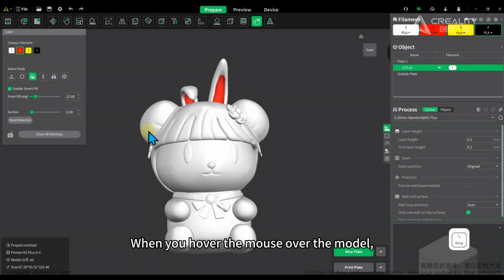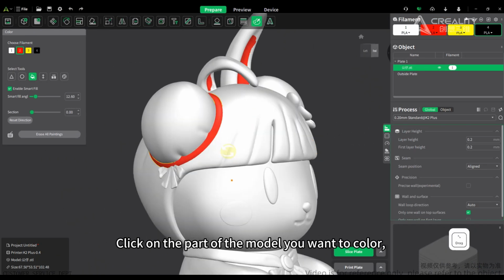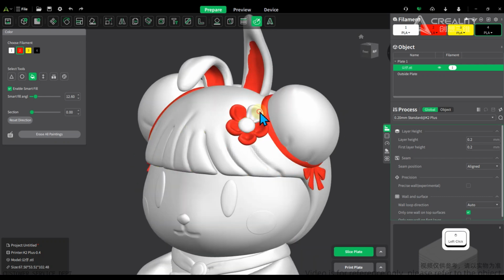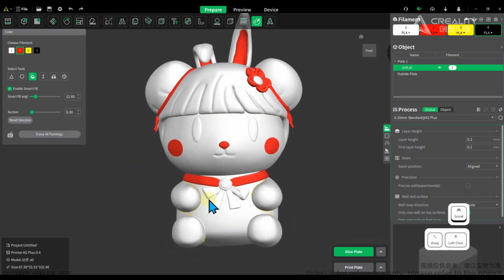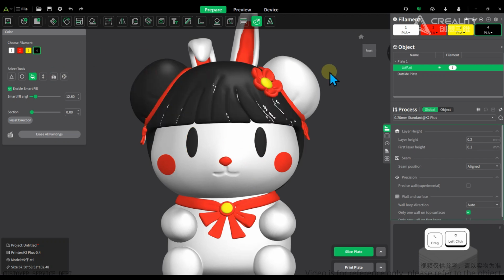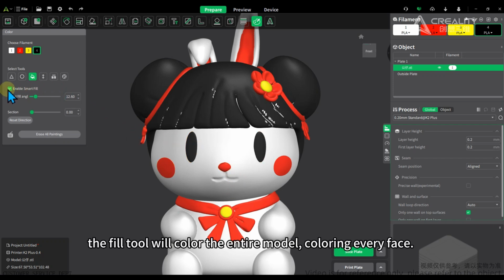When you hover the mouse over the model, a yellow highlighted line will appear, indicating the filled boundary. Click on the part of the model you want to color, and it will automatically be colored. If smart filling is not enabled, the filling tool will color the entire model, coloring every face.